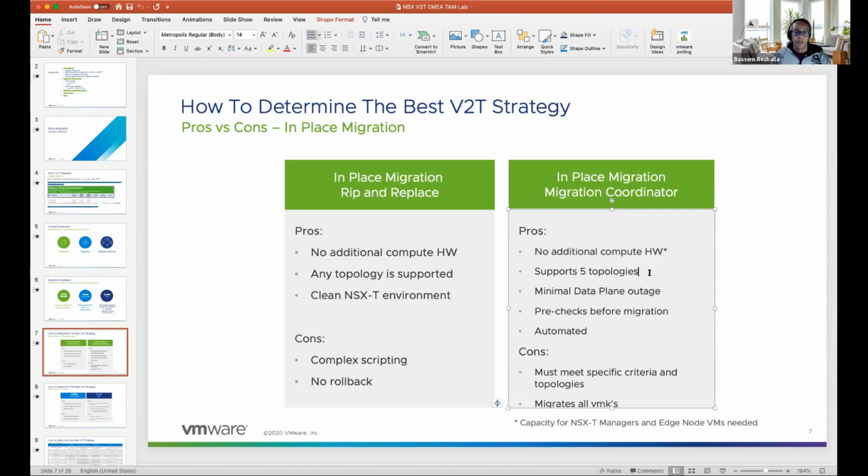this can be migrated also with the migration coordinator. It has embedded pre-checks that it runs before the migration actually takes place. So it's very handy: you can start the migration coordinator and see if your customer's environment can be migrated or not using migration coordinator.